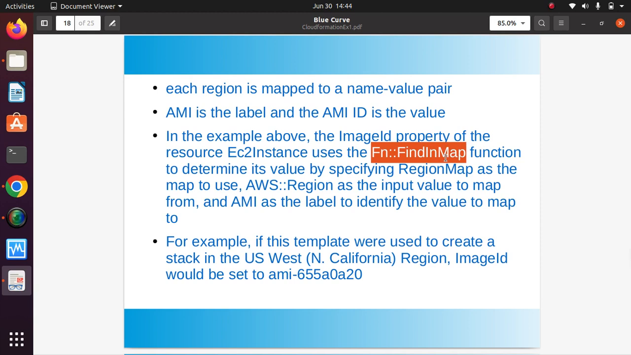So till now we have understood three intrinsic functions. The first one is Ref, the second one is GetAtt, and the third one is FindInMap. The FindInMap function determines its value by specifying region map as the map to use, AWS region as the input value to map from, and AMI as the label to identify the value to map.